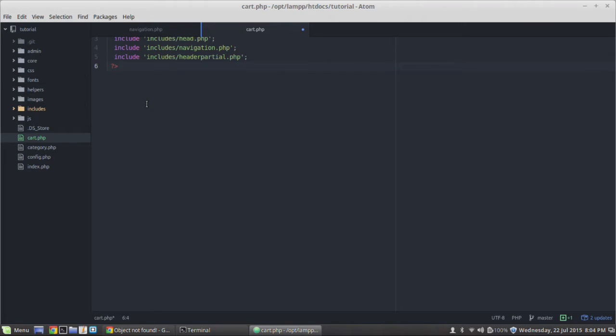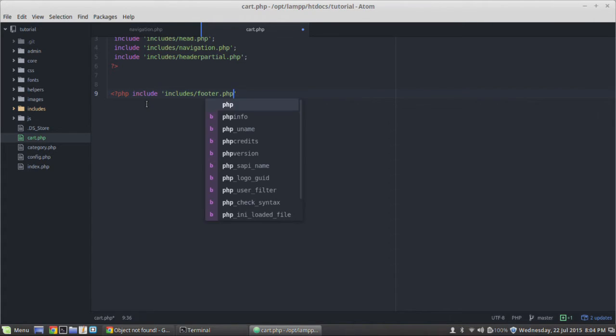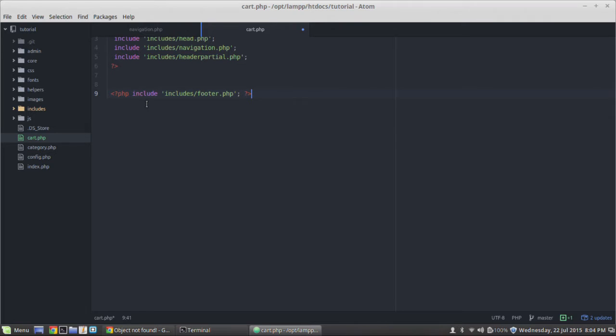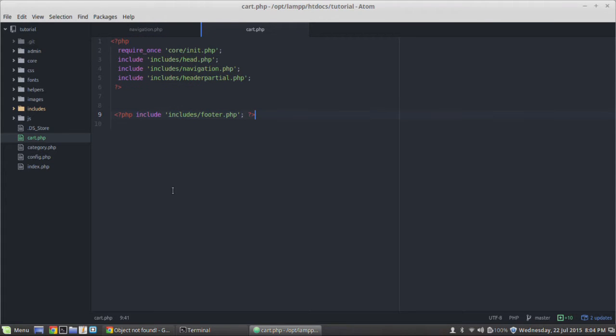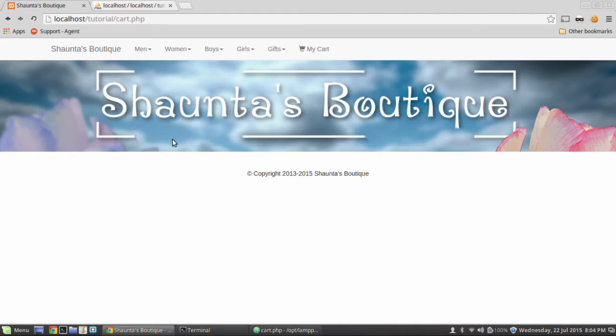After this closing PHP tag, we'll skip down a few lines. We'll open PHP back up, and we will include our footer.php. Let's save that, and if we refresh now, you should have your page, and it should have your partial header, your navigation, and your footer.